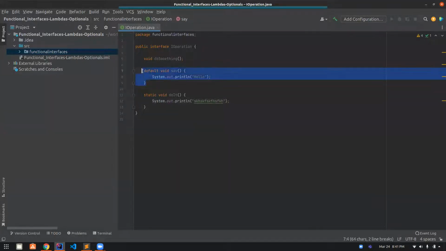you can have the default keyword and default methods, which are expected to be a complete implementation. They are meant to be a complete implementation, and you can also have static methods inside the interfaces. I think static methods were already there, but this is something that they added. Now why was this added?